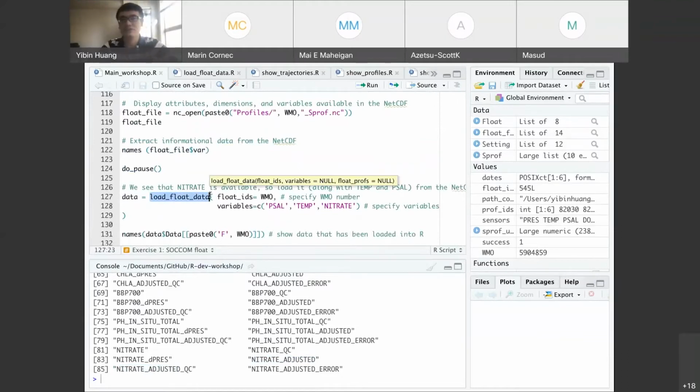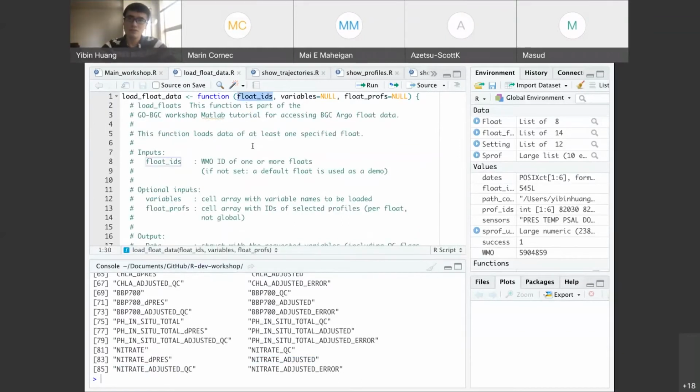To more easily input this netCDF data into R, we designed a function called load float data. Let's see the instruction. In this function, you are required to input the float WMO ID. If you don't specify the variable, it will import all of the parameters available in the netCDF file. But if you specify, it will just import the parameters you are interested in. In addition, we provide an argument called float profile. If you just want to see specific profiles rather than all of the data, you can tell the machine the detailed profile index. In this case, this function will just import the specific profiles.